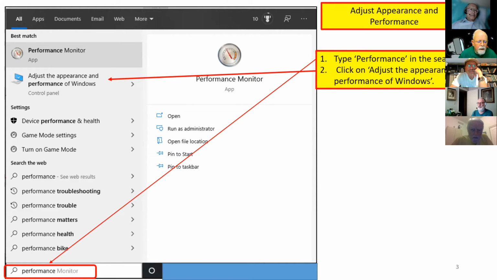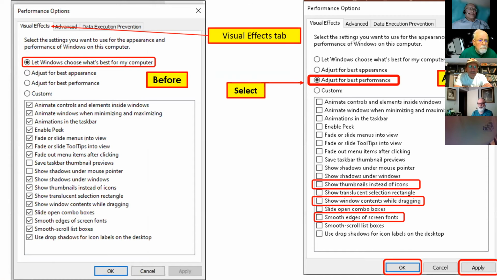One place to start, a lot of people pass over, is performance monitor. We don't want to use the monitor. We want to use the adjust appearance and performance of Windows out of the control panel. But if you type in the word performance, monitor is going to pop up, and you want to use performance adjust appearance. And when you do that, what you get is what you see on the left-hand side of the screen.